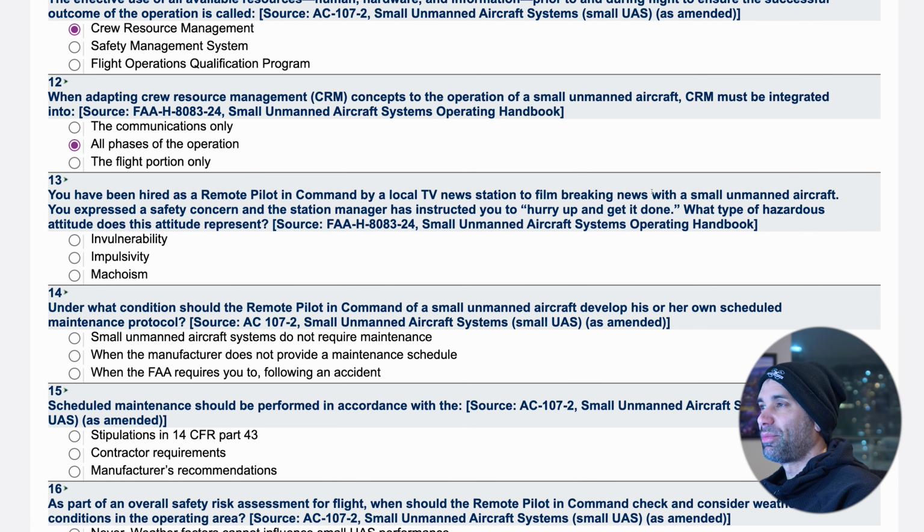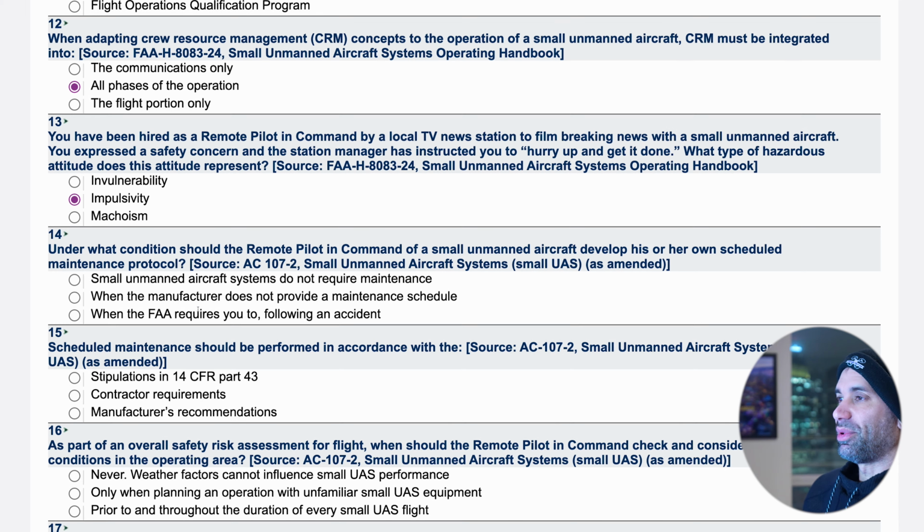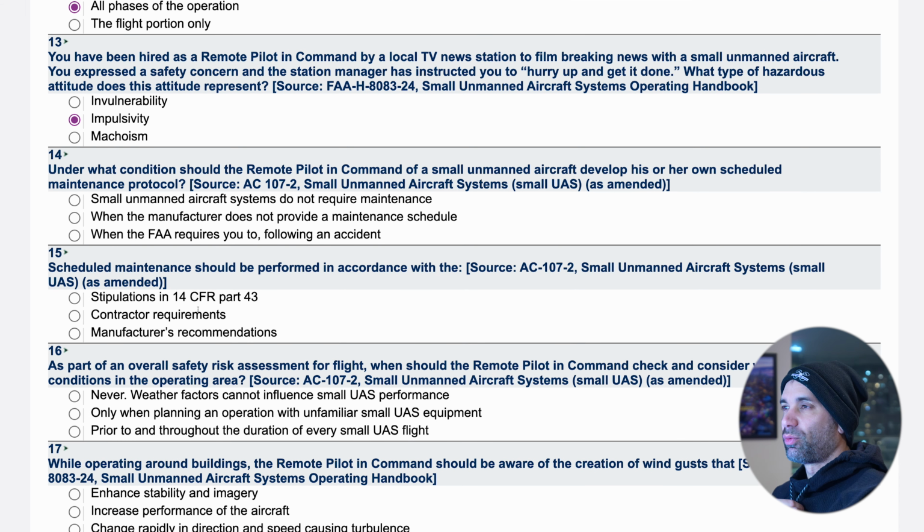You have been hired as a remote pilot in command by a local TV news station. The station manager is instructing you to hurry up and get it done. He is being impulsive. Under what conditions should the remote pilot in command of a small unmanned aircraft develop his or her own scheduled maintenance protocol? When the manufacturer does not provide the maintenance schedule.